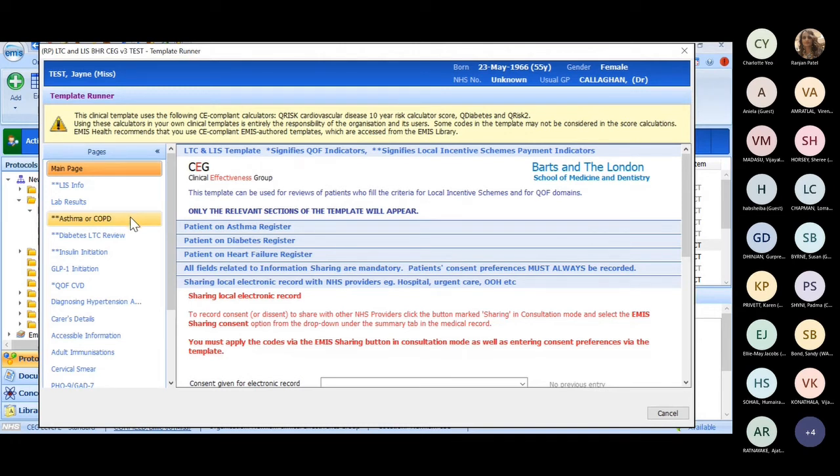So you've got your asthma and COPD, your diabetes, and insulin and GLP-1 will show for diabetic patients. And then you've got your QOF CVD page, which is where you can find your heart failure register, hypertension, PAD, stroke, TIA and CKD. These will all be within this QOF CVD area. But for this relevant patient, only the heart failure register will show.